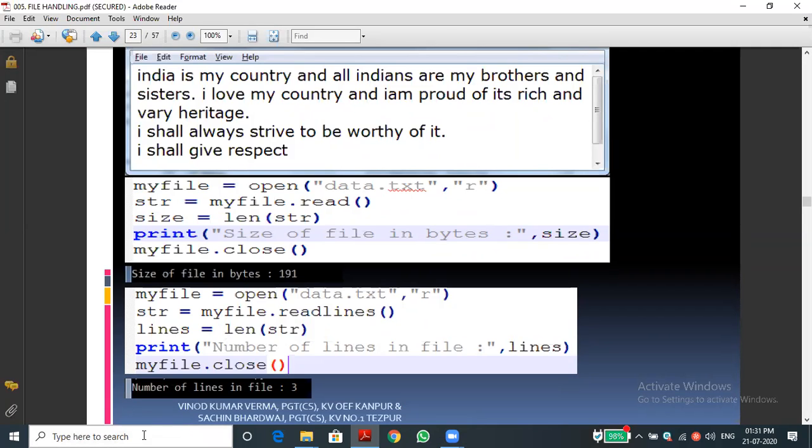Then we are calculating the len of the content. Len of the variable, or identifier, we can easily get because each line is one element. So the number of elements depends on the number of lines. From that we can conclude it. So the number of lines in the file is lines, a variable calculating the len of str. Have you understood or not?